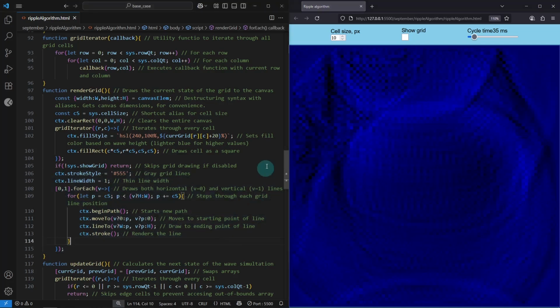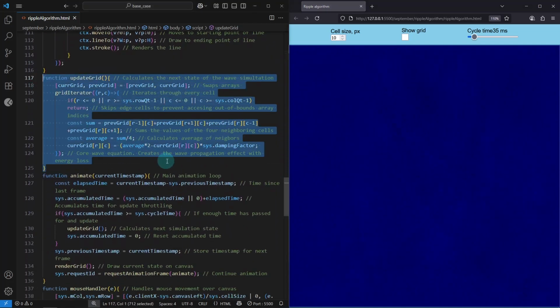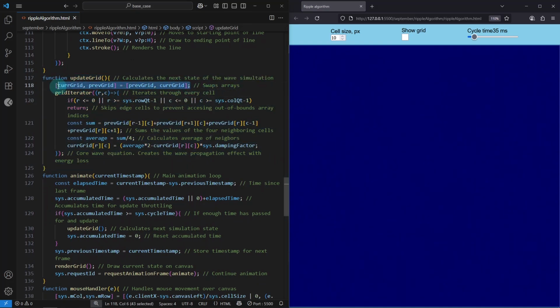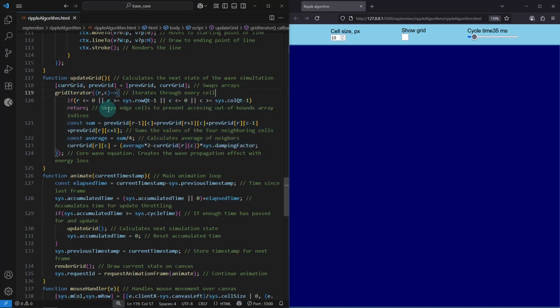The update grid function contains the core algorithm that calculates the next state of the wave simulation. It starts by swapping the references of the curr grid and prev grid arrays. It then iterates over each cell in the grid. For every inner cell, it calculates the sum of its 4 immediate neighbors from the prev array, finds the average, and applies the wave equation. This computation creates the propagating wave effects and applies energy loss.